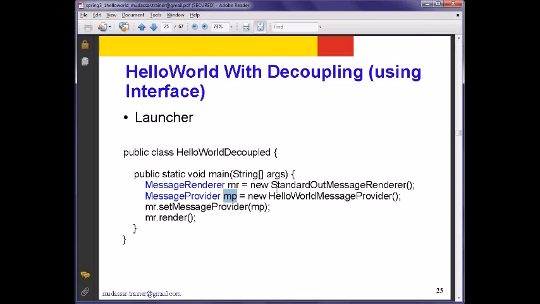If tomorrow the idea changes to move on to another provider, which is goodbye world message provider, in that case we simply have to pass the reference of the goodbye world message provider to the setMessageProvider method, and the message provider reference over here will point to the instance of the goodbye world message provider, right? So the solution to the problem was the abstract reference.